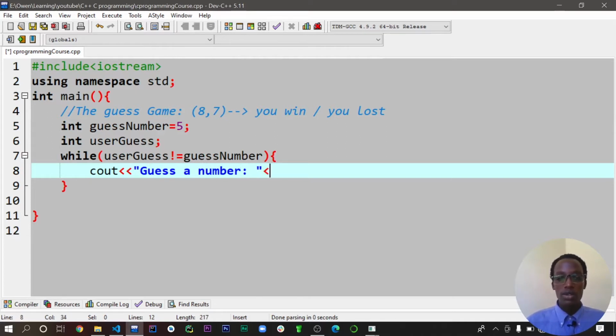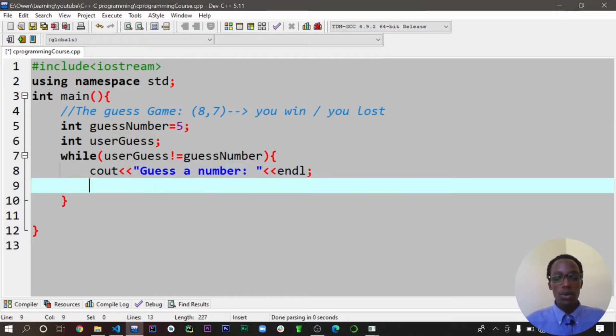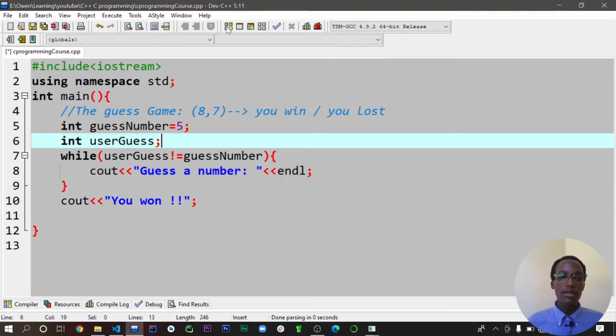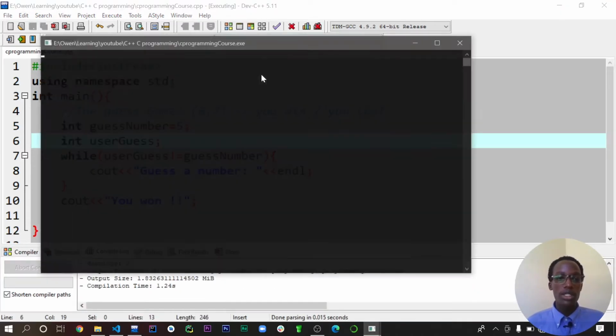So let's do this, each and every time a user tries, in a new line. If the user guesses the right number, then we want to tell the user, hey, you won. So if that condition is now met, then we want to tell the user that you won, and some exclamations over there. So make sure you enter in a new line. So if you now run this, let's see what will actually be printed.